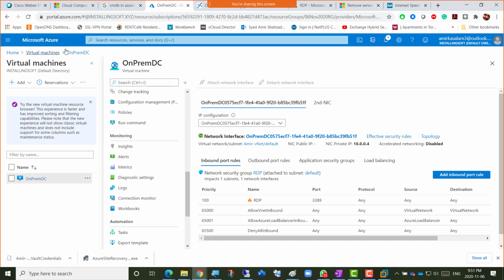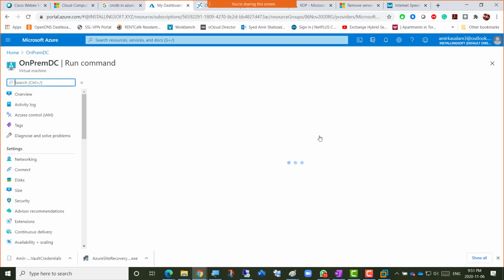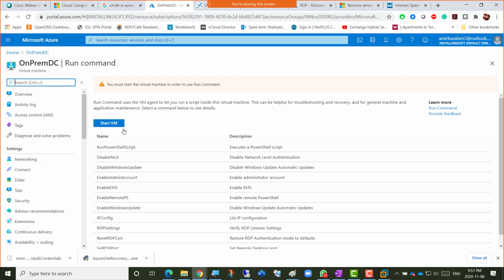So I'm gonna refresh here. The other thing that I'm gonna try to do is just go to run command and start VM. Okay, it brought me here directly. I'll start VM and try to go for RDP here and enable the RDP protocol, and let's see if this works.